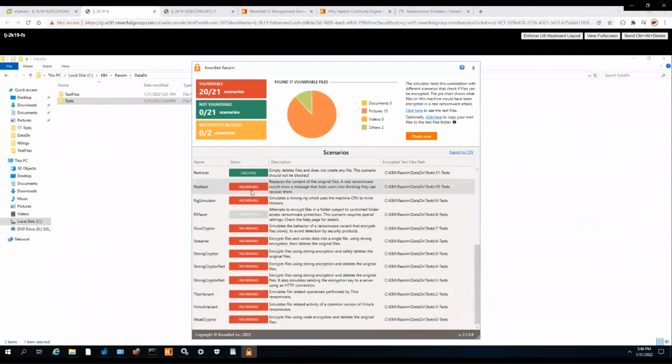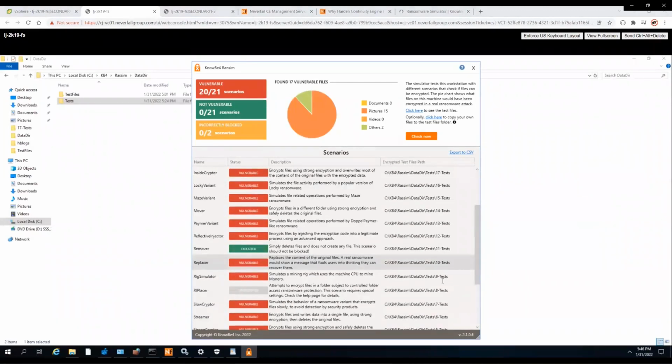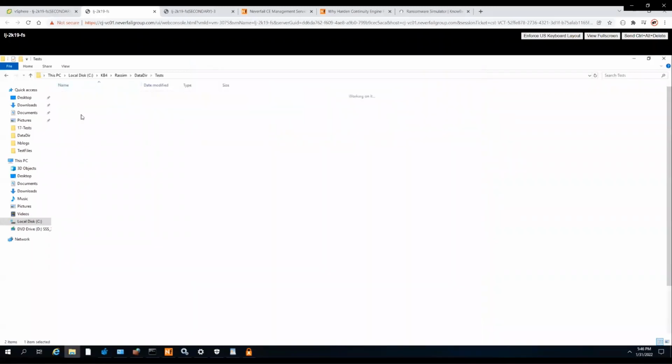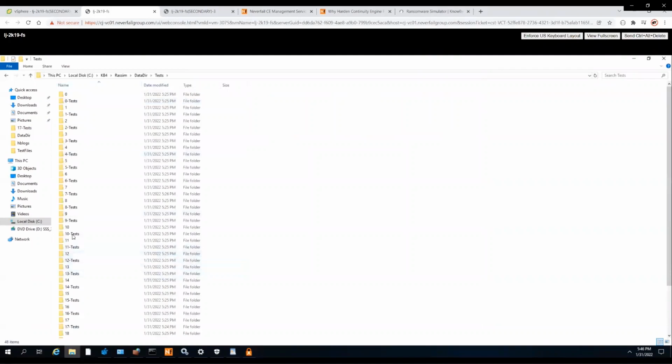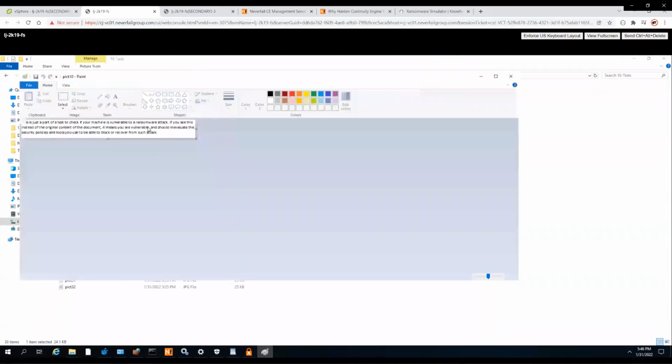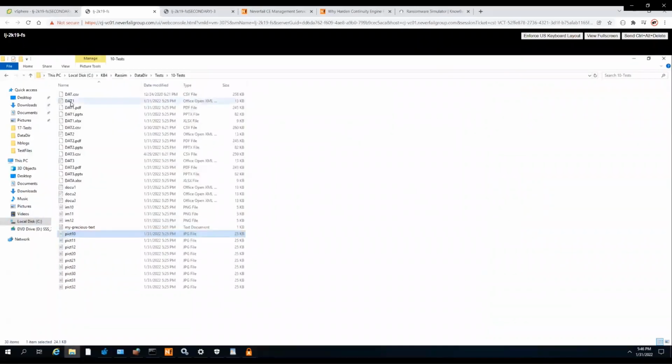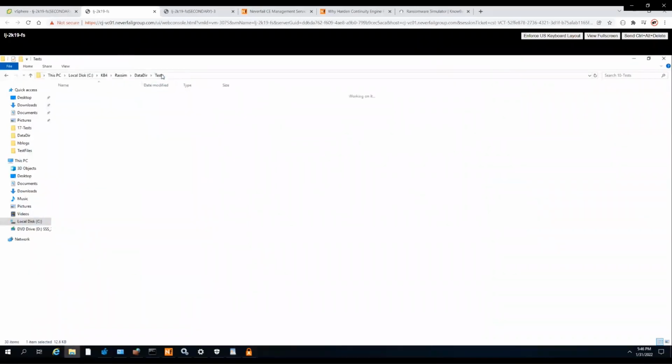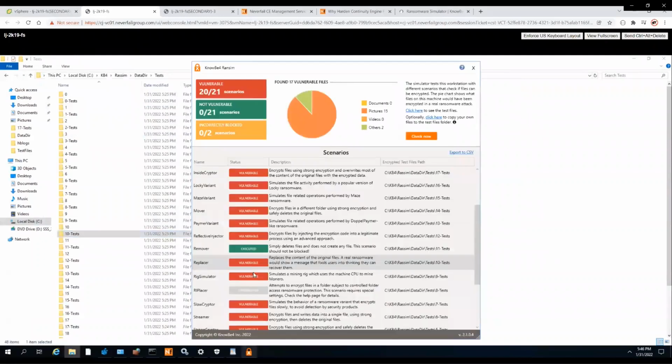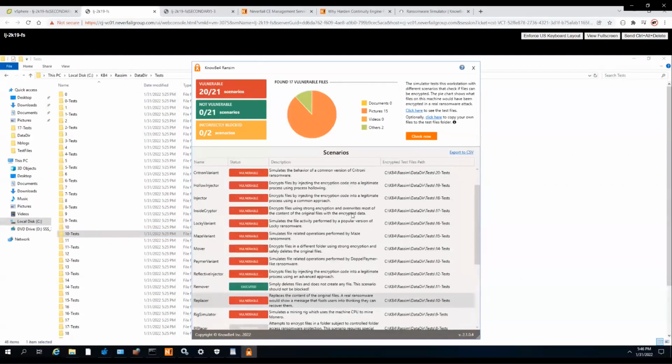Now what we're going to do is take a couple of these, actually 3 of these, and detail them. So the first one is going to be in the 10-tests directory, where it replaces the data with some type of warning message. The second one we're going to do is out of the 17 directory, it's insider encryptor.